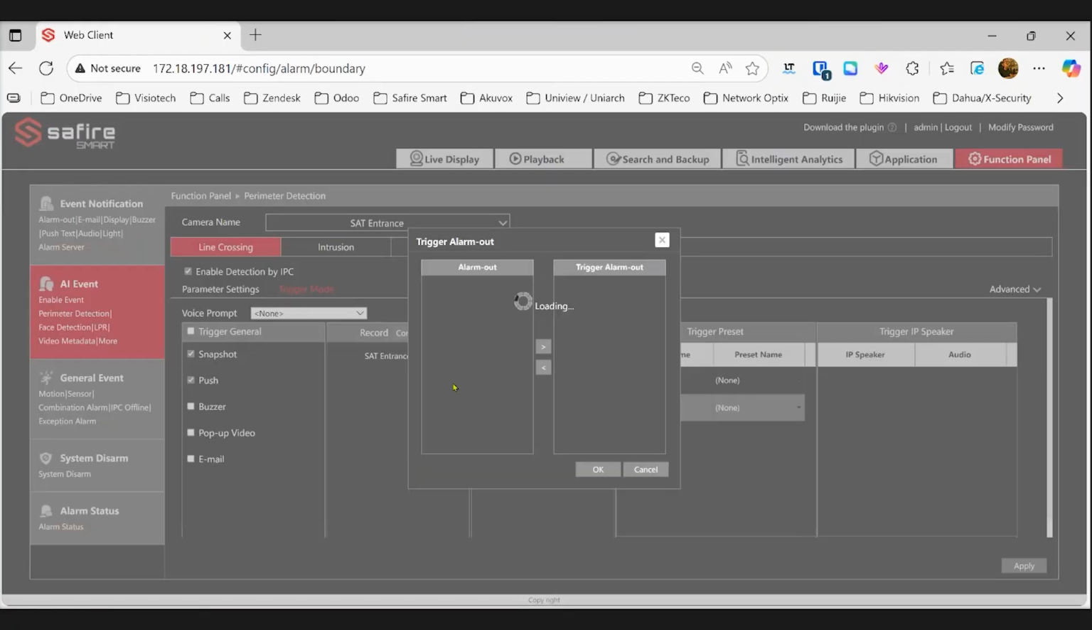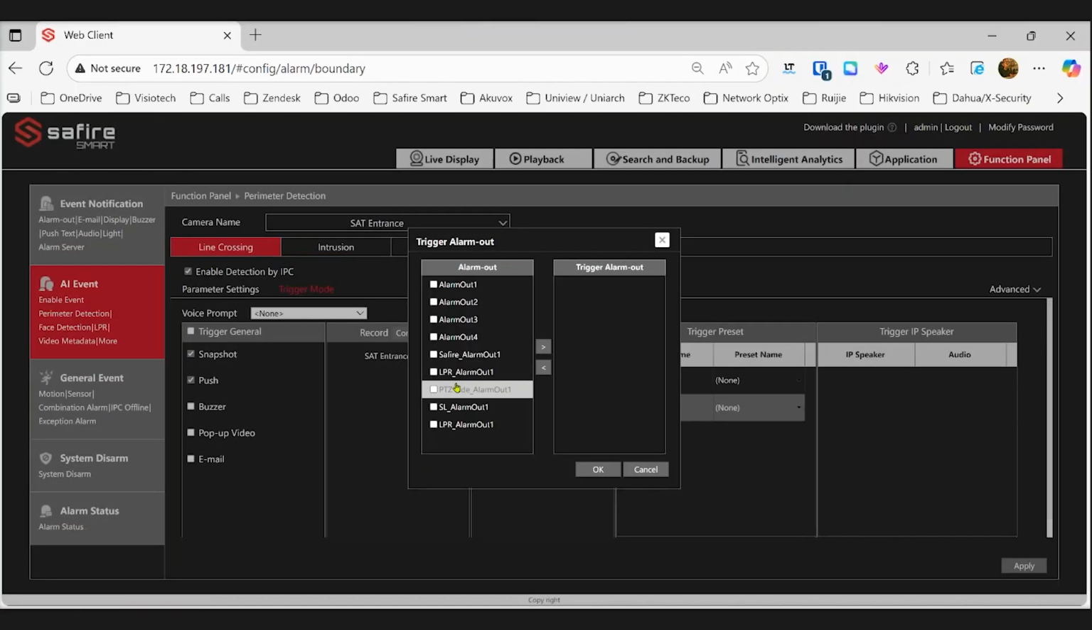An alarm out can be configured. So after a line crossing, we can configure that the alarm out either off the NVR, in this case, this NVR has four alarm outs, can be triggered, or also any other alarm out of any other camera which is connected to the NVR right now, which has obviously a relay. Pretty simple. You just mark them, drag them over, and then you say okay.